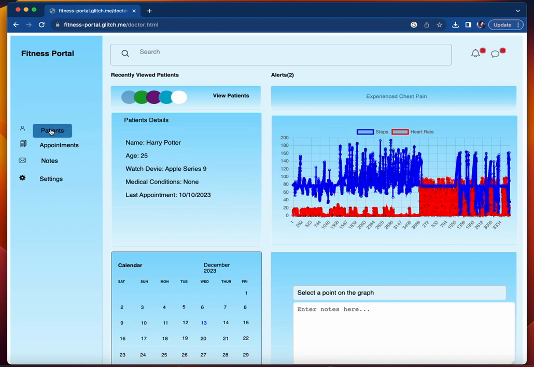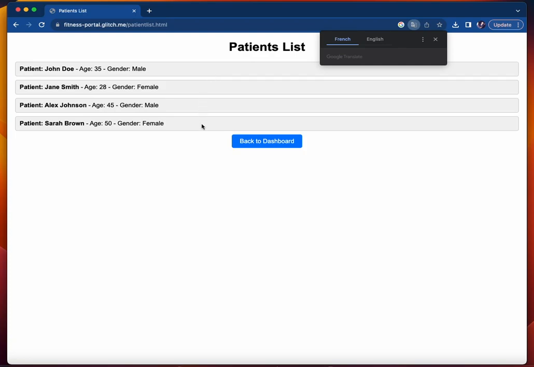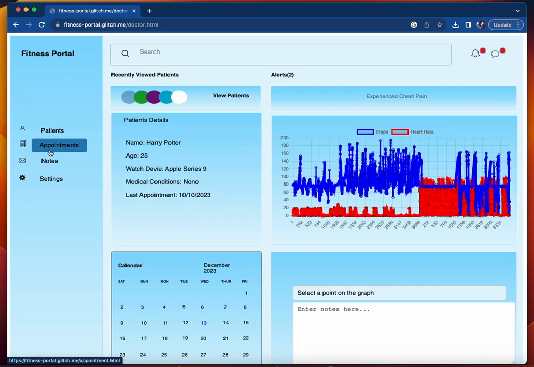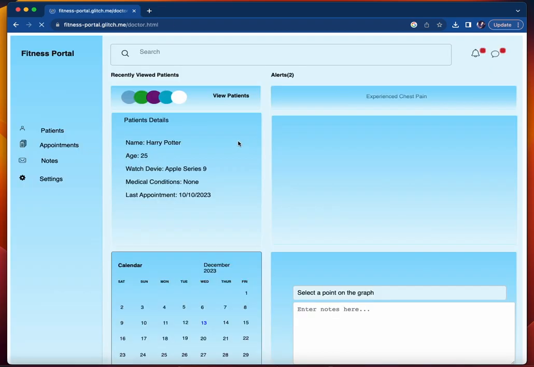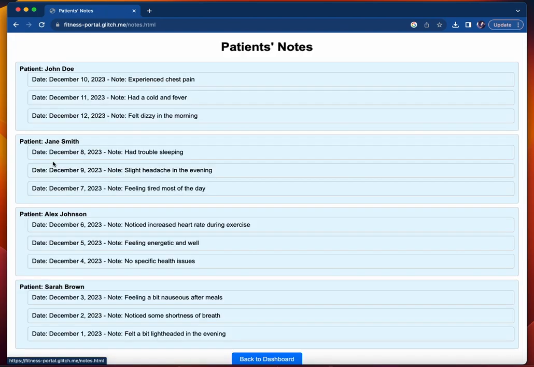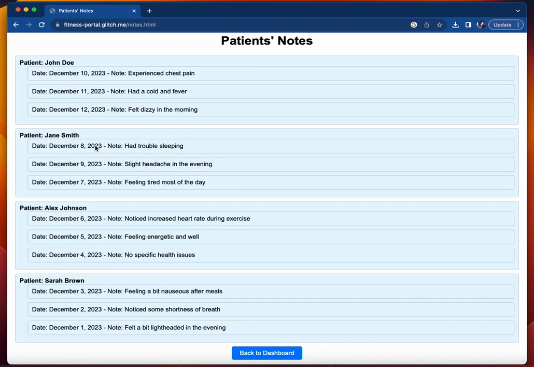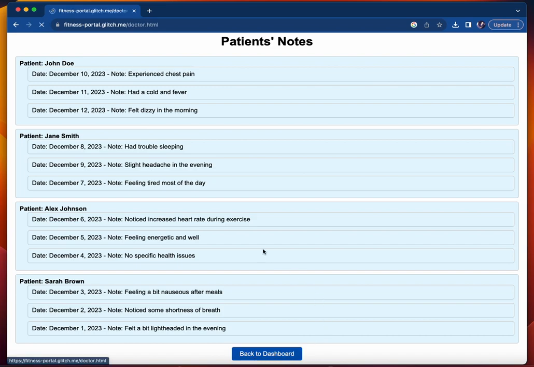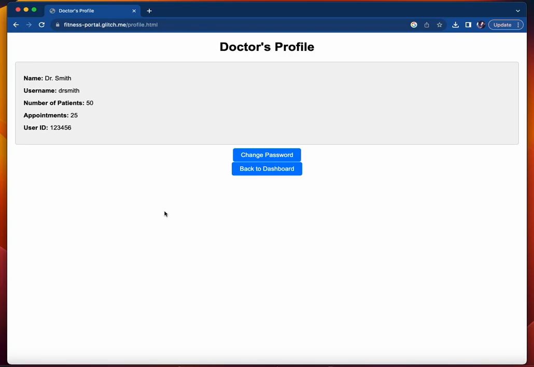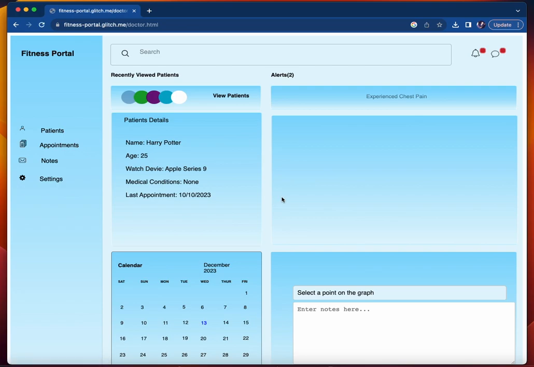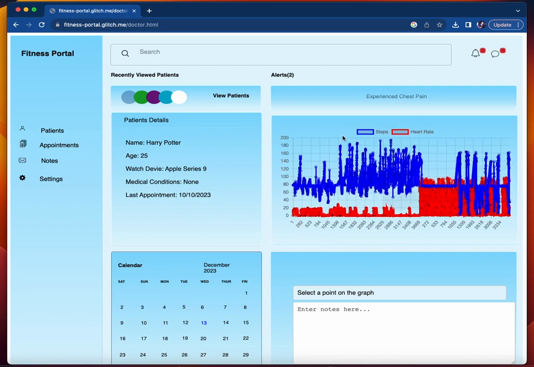There, of course, you could navigate over to the patients and step into what those look like, the full patient list. You could step into appointments you have coming up, step into notes the patients have left, and there's some additional generic settings like you would see with any website. Change password, tweak and modify items.